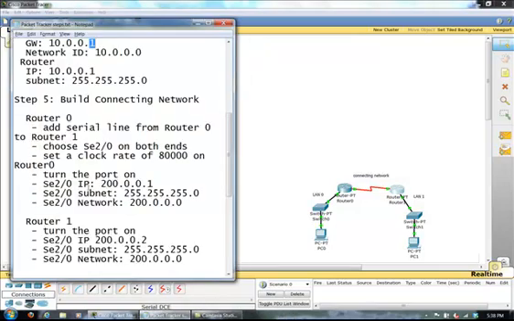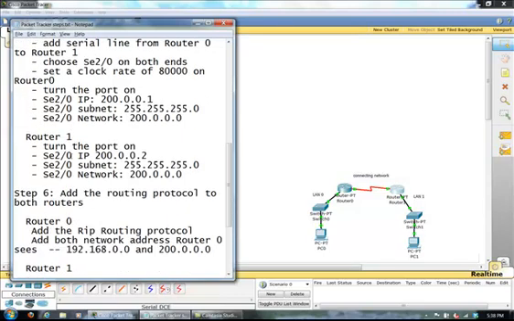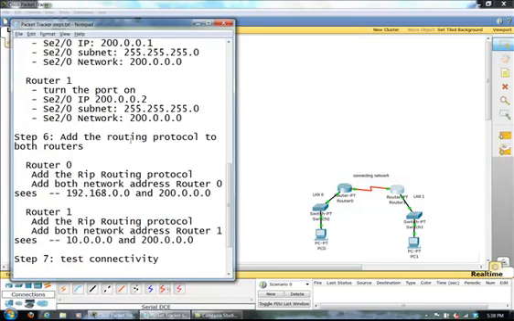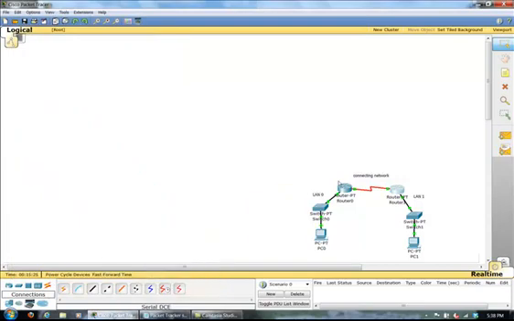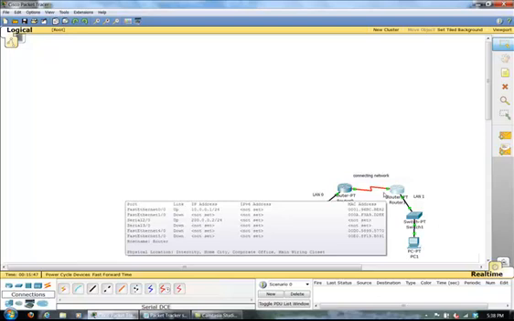Now let's go back to this text file. Step 6, add the routing protocol to both routers. So what has to happen is there's a disconnect, let's say, between this point and this point. This side of the network, I should probably rephrase that just a little bit. Anything past this router creates a disconnect. Anything on the LAN 1 side, anything past here creates a disconnect.